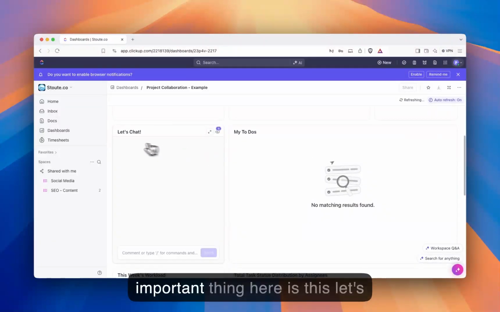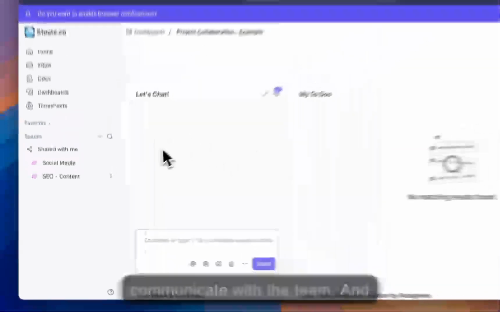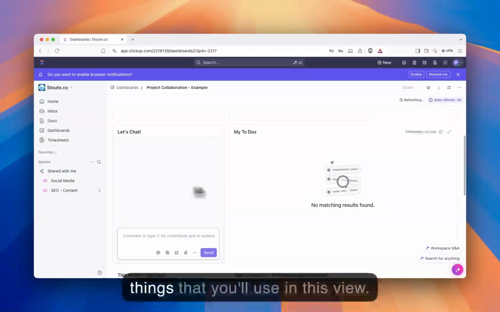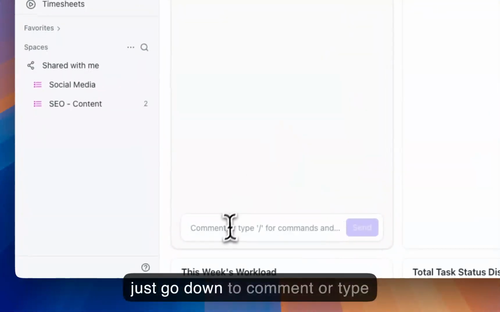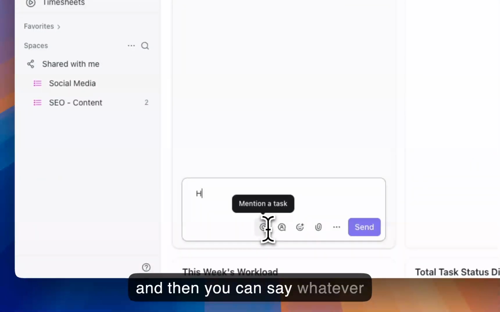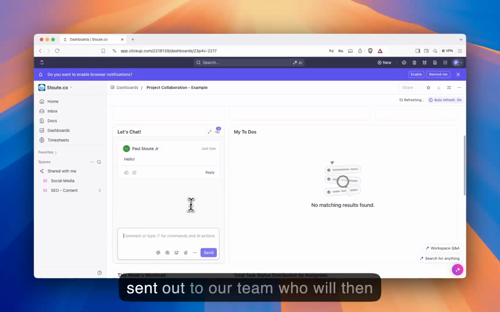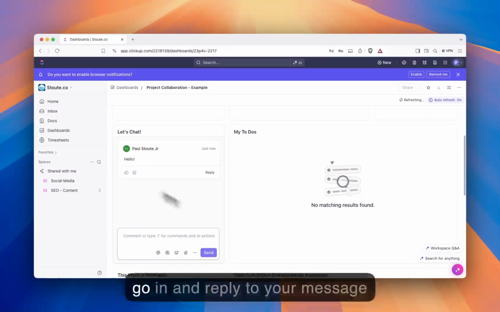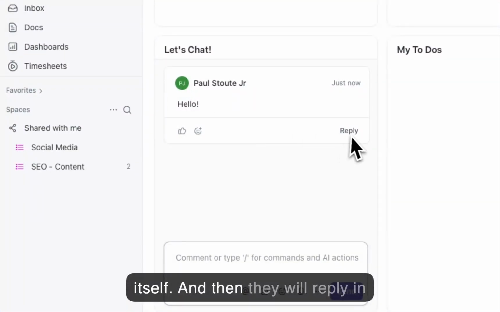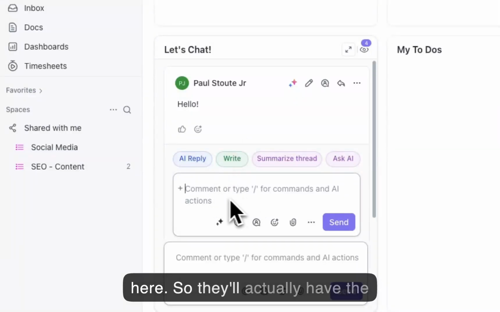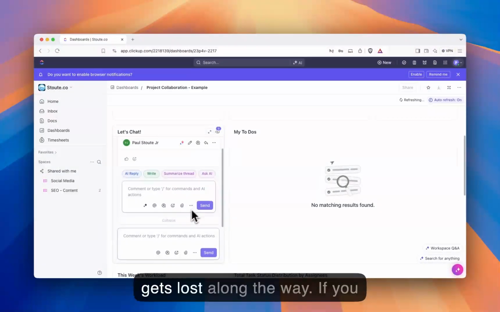The next important thing here is this Let's Chat area. This will be how you communicate with the team. This is probably the majority of the things that you'll use in this view. And all you have to do to chat is just go down to comment or type, and then you can say whatever your message is, and that will be sent out to our team, who will then go in and reply to your message itself. And then they will reply in here, so they'll actually have the ability to have threaded conversations so that nothing gets lost along the way.